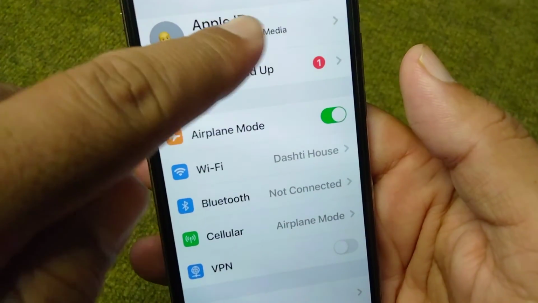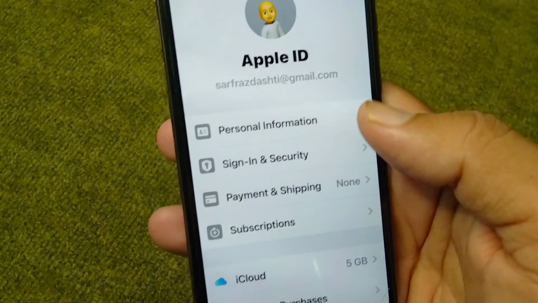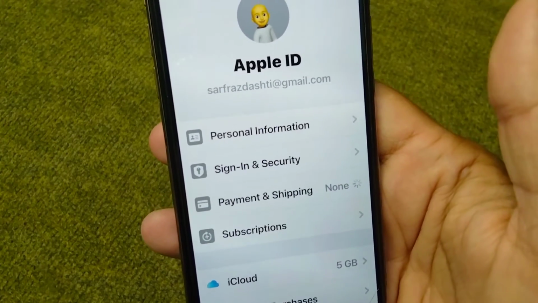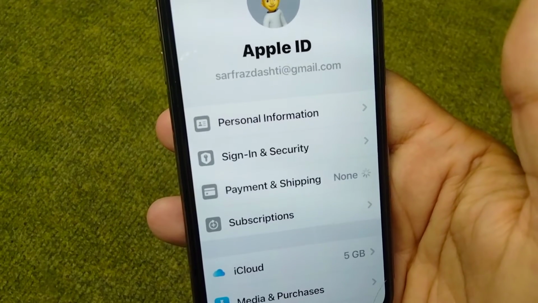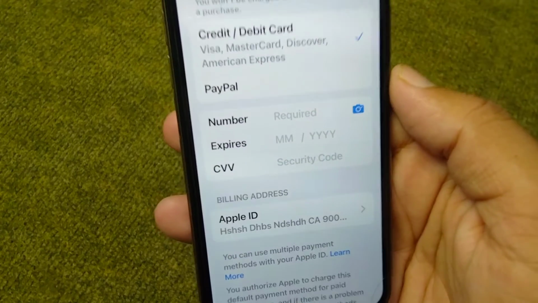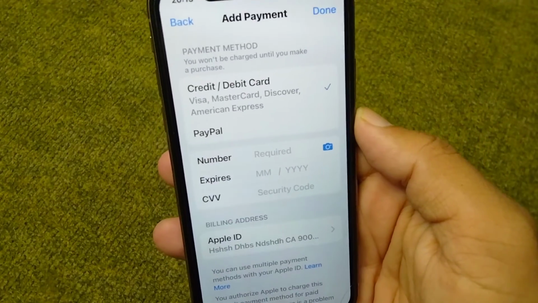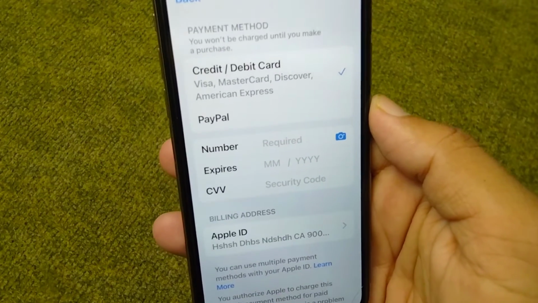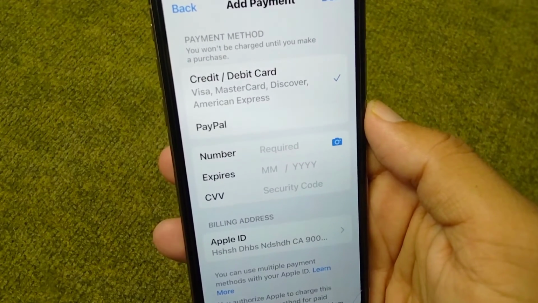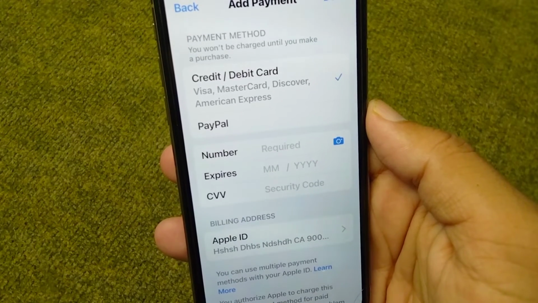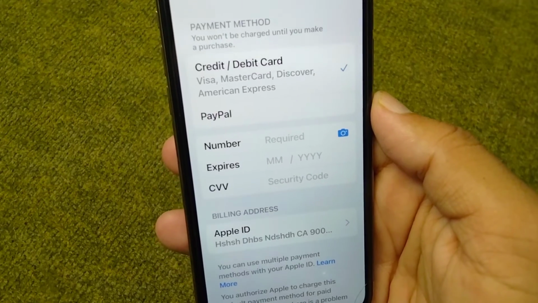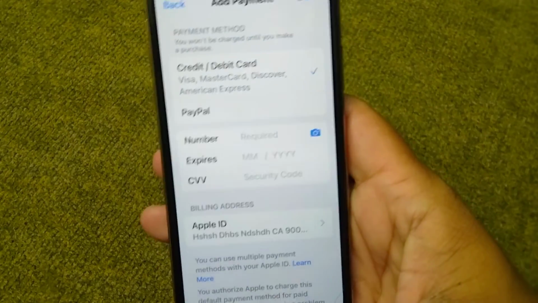So open your Apple ID again, and from here tap on Payment and Shipping. Wait for some seconds here, and after this simply add your payment method again to your device. After this, hopefully your problem will be fixed. If you are still facing this problem, then you have to contact iTunes support or the Apple support team for further information. Hopefully after all these solutions your problem will be fixed.